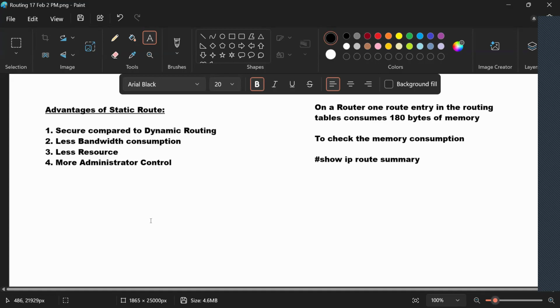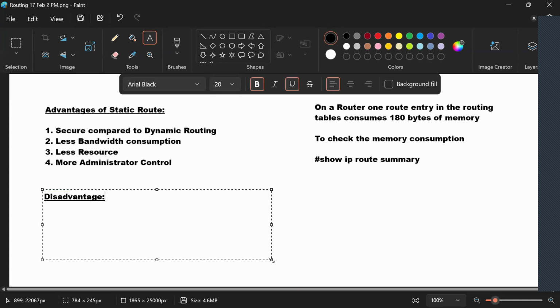Now the next thing. Disadvantage. Tell me. Large networks. Number one. Let's be simple. Cannot be used for large networks.